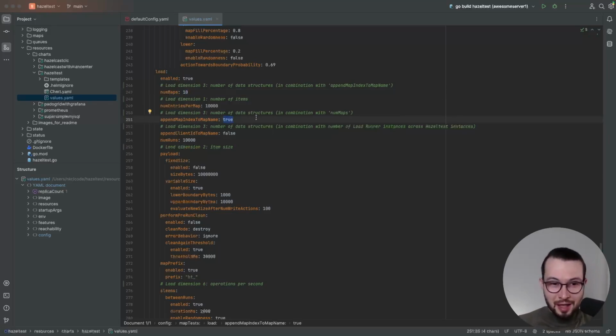If you specify the appendMapIndexToMapName property to be false, for example, then the goroutines that the numMaps property actually spawns in the background all write to the same map, because now they do not append their own index to the map name anymore. So if you let this run, the name of the map that will be acted on by all the map goroutines will be, in the case of the load runner, the prefix ht_load. And the load bit is something that you cannot configure. That's hard-coded in the load runner itself.